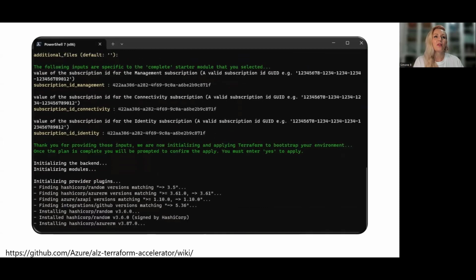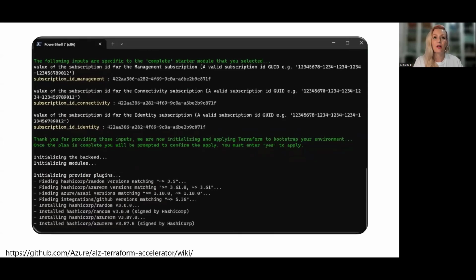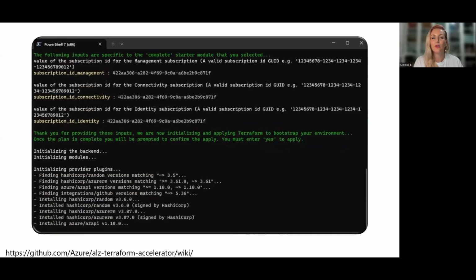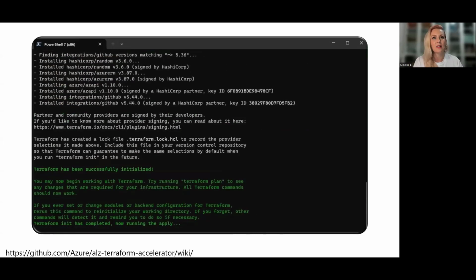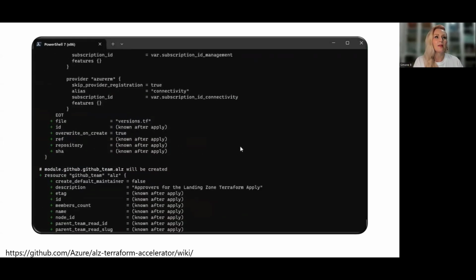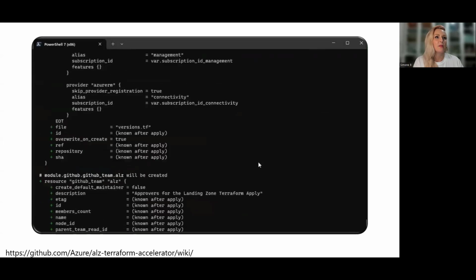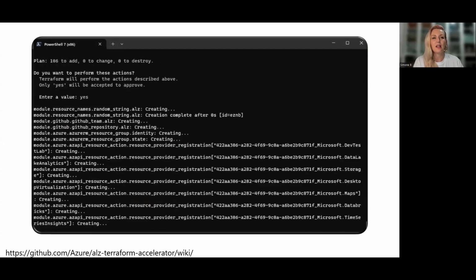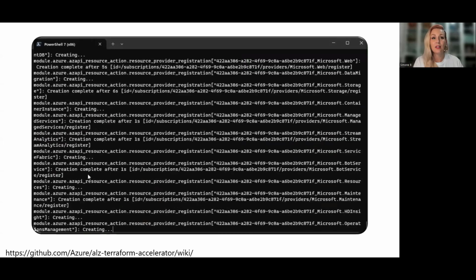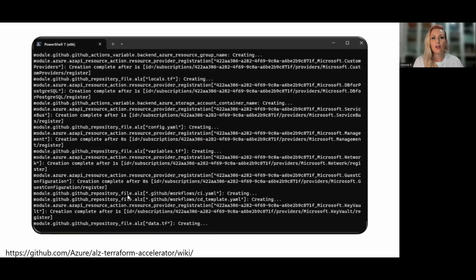And you can see that for this subscription ID, connectivity, and identity and management, I have the same subscription, but in the real world, or for a customer with a greenfield environment, that would not be one, that would be 3 different subscriptions. For my MSDN, I just created the 1 subscription because I wanted to test it out. It's totally up to you to do that. When it's finished, it goes ahead and creates a plan, and you can see everything it's going to create for you there, and you do yes to completely apply, and it goes ahead and just creates everything for you.